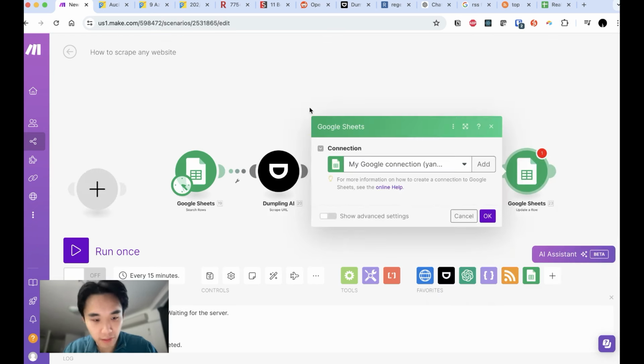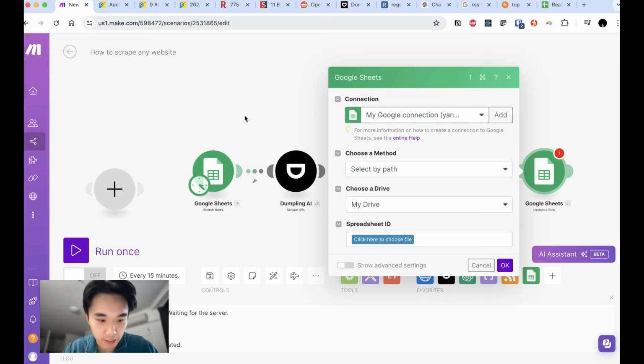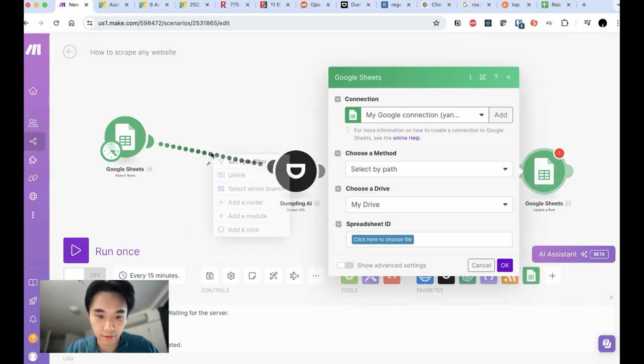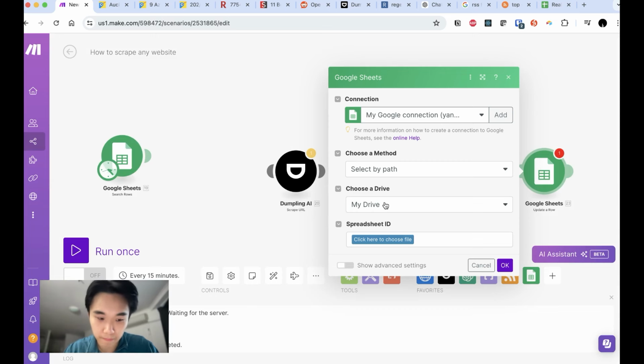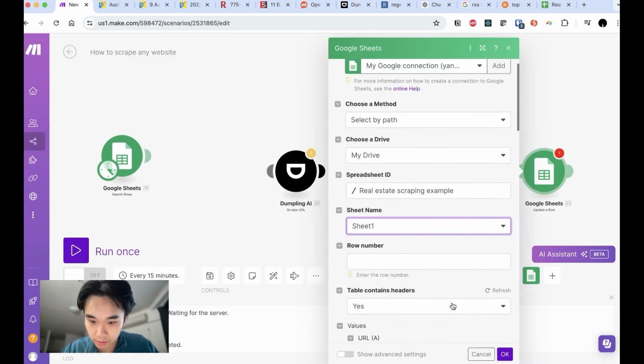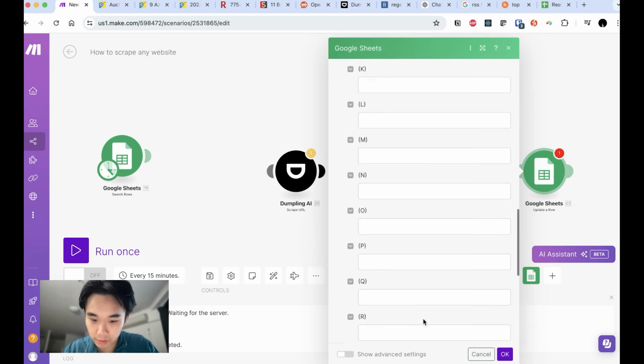Now, I've forgotten something here. This will actually return multiple URLs instead of a single URL. So we can't just go straight to Dumpling AI. We actually need to iterate here. So what we need to do is break this link. This will respond with multiple URLs. So let me just quickly set it up first. So I'm going to connect, select my sheet, and then connect all of this.